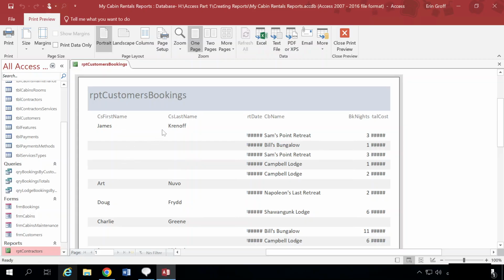And you can see the first name and last name, there's a lot of empty space here. The total cost is too narrow. Booking nights has a lot of empty space here. So we definitely have to play with the layout on this one. So we will leave these open for our next activity.